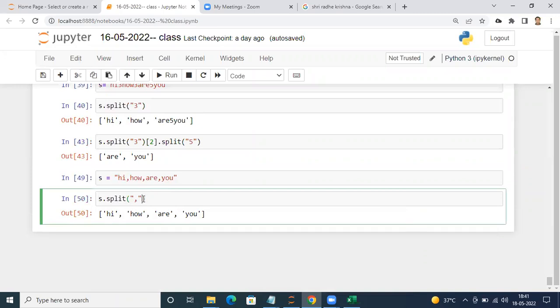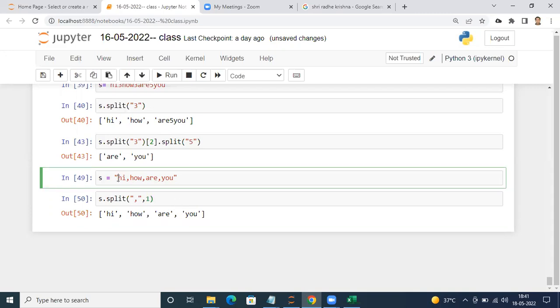But suppose I mention here after the comma 1. What is it indicating? The maximum split you can have. So how many splits can we have? Only 1. Maximum split we can have is only 1. So what will happen? I'll come from the left-hand side and pick 1. I found the first comma. The moment I find the first comma, the split will happen. So now my entire string will be divided into 2 parts because you mentioned only one split is to happen.